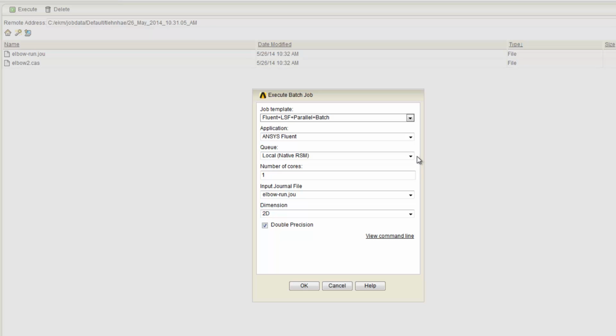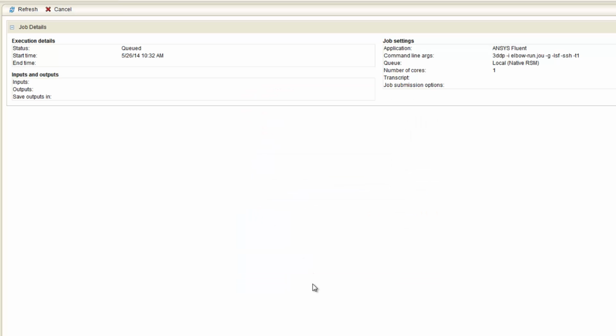Whether I use a template or not, I am free to specify or override any of the values shown. In this case, I can choose the queue, the number of cores, a journal file, the solver dimensions, and its precision. When I click OK, the job is added to the queuing system, and the job is displayed in My Jobs for monitoring purposes. Initially, the job has a queued status.